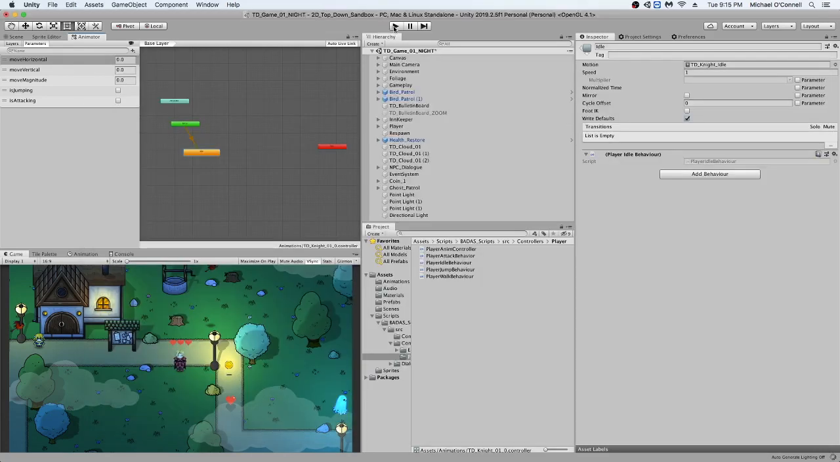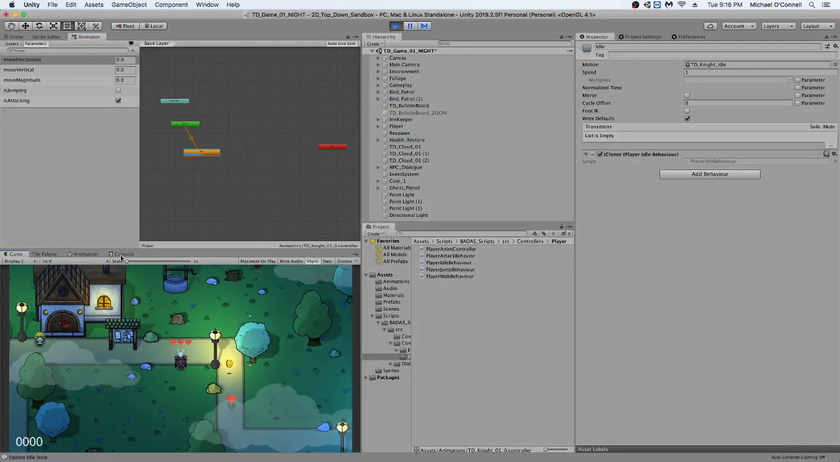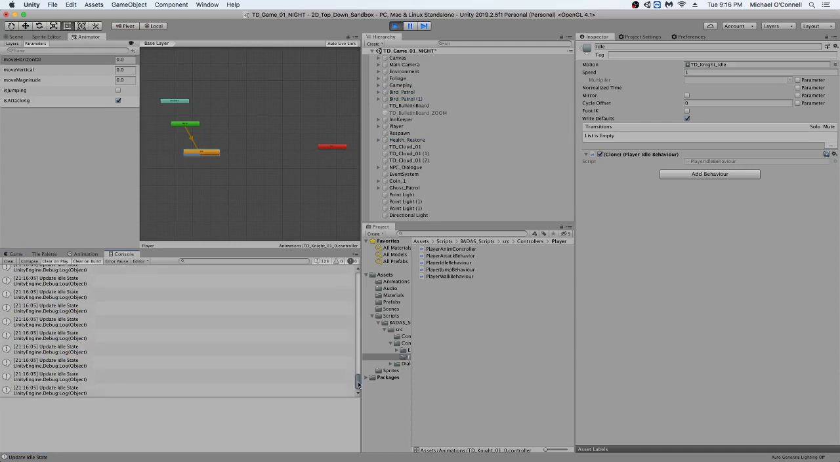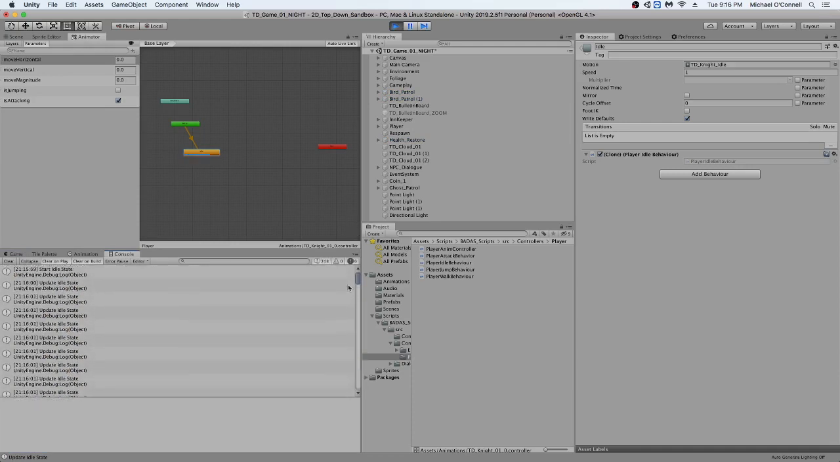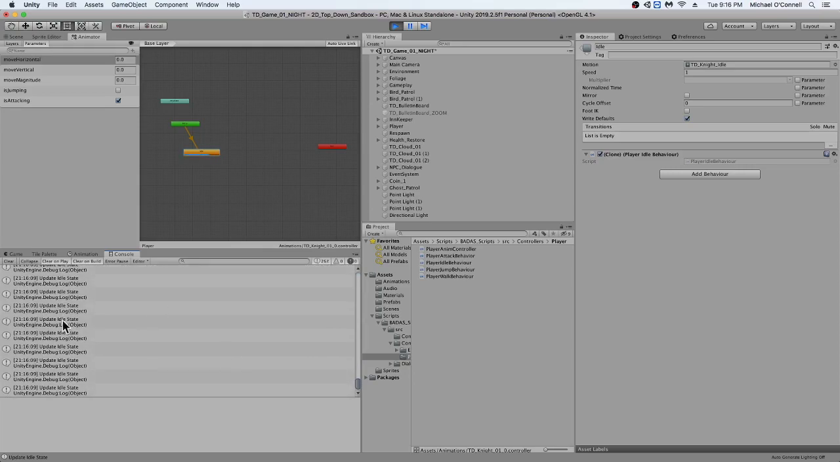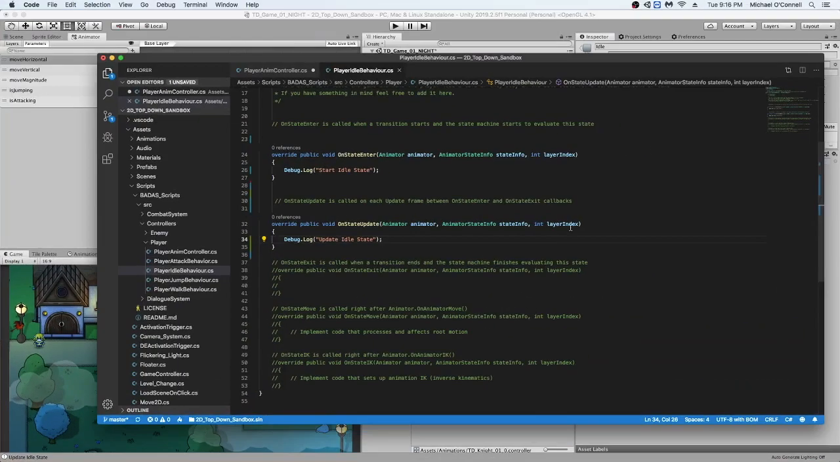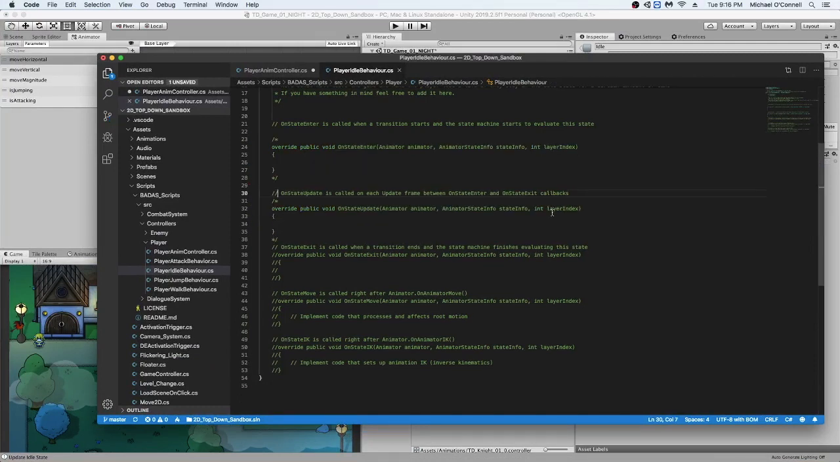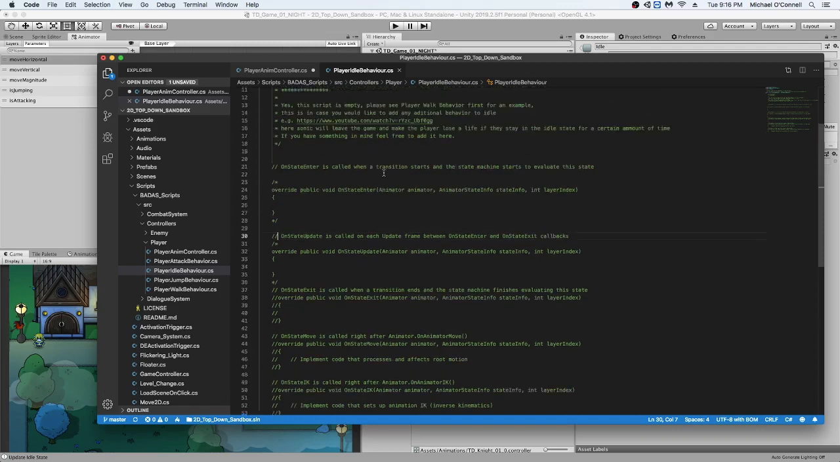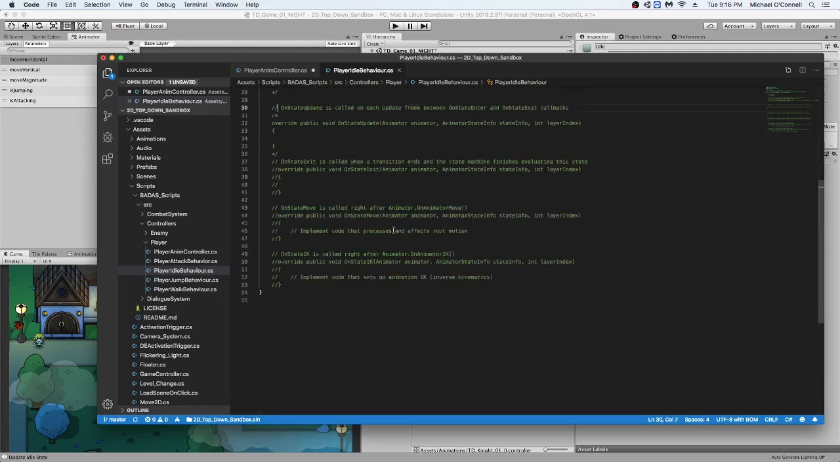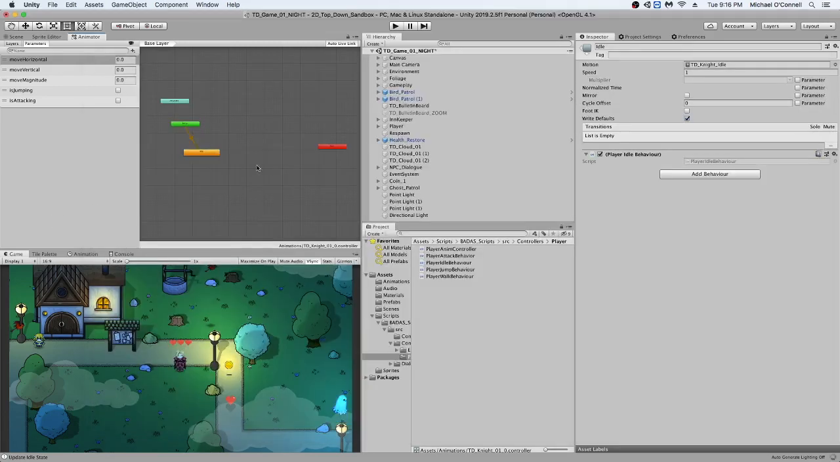Now, let's try running this. Let's take a look at this console. Whoa! We started idle state, but we're updating the idle state every call, just like start and update. Now I'm going to undo my changes for now. Cool. So we have a little bit of an overlook as to how these state machine behavior functions will all work. But we don't have any other states except idle, so we can't walk.